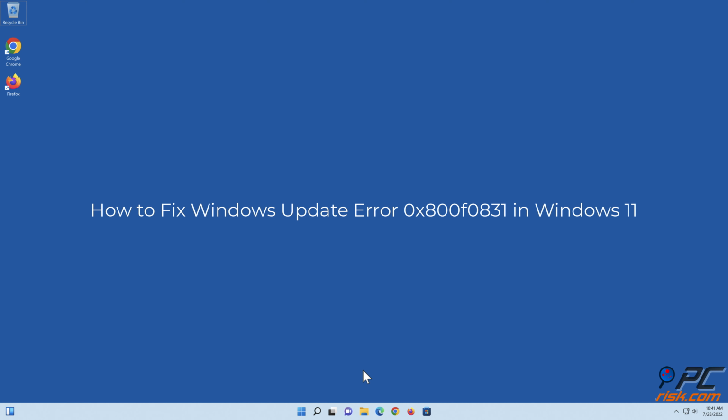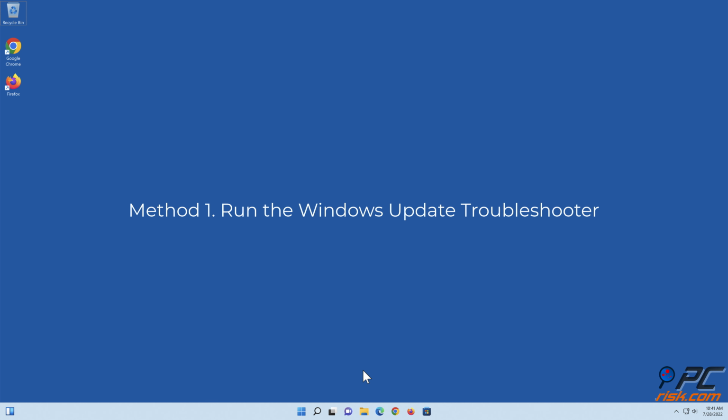How to fix Windows Update error 0x800f0831 in Windows 11. Method 1. Run the Windows Update troubleshooter.